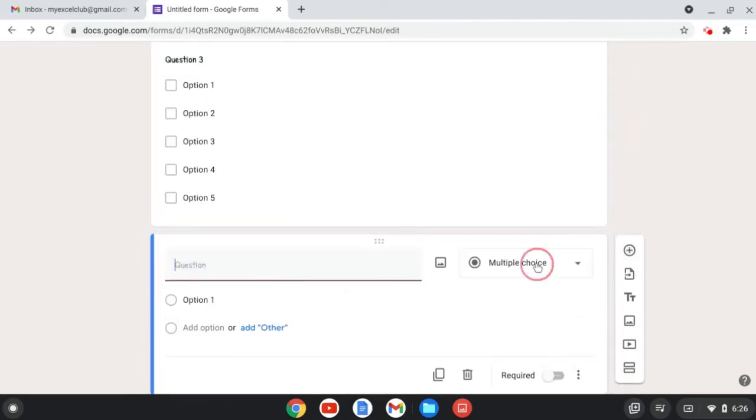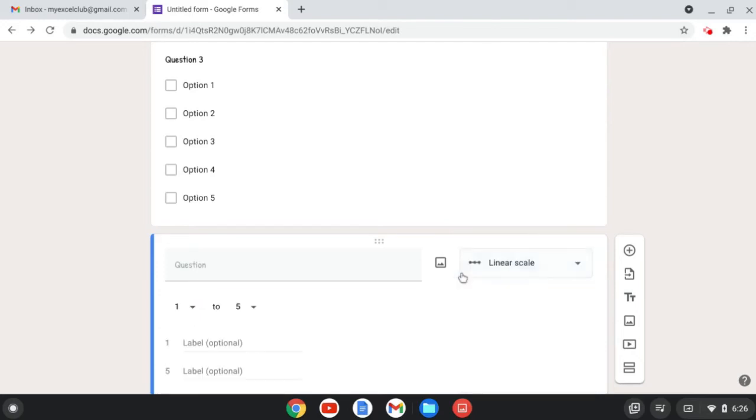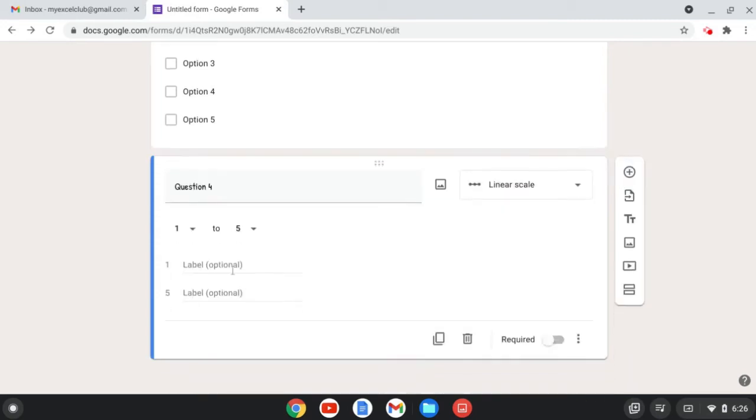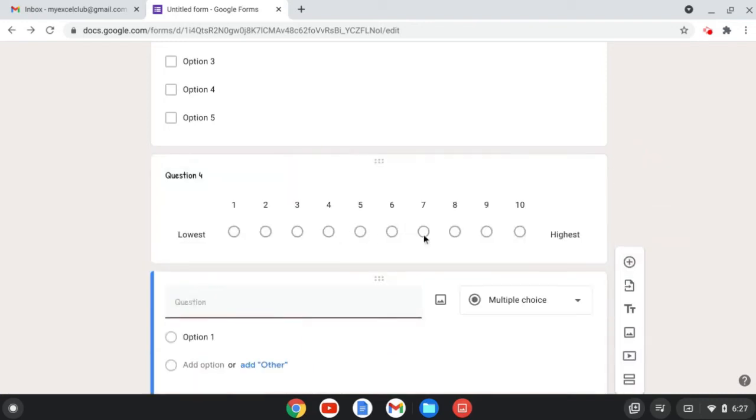Drop down is similar to multi-choice, so I am again leaving this on you to explore. Let's choose a linear scale. This will appear in a horizontal line. You can choose your lowest scale from here if you want to start it with 0 or 1, and here you have highest scale up to 10. Here you can write what 1 number denotes and what 10 number denotes. I am adding one more question. This is how your linear scale will look like.